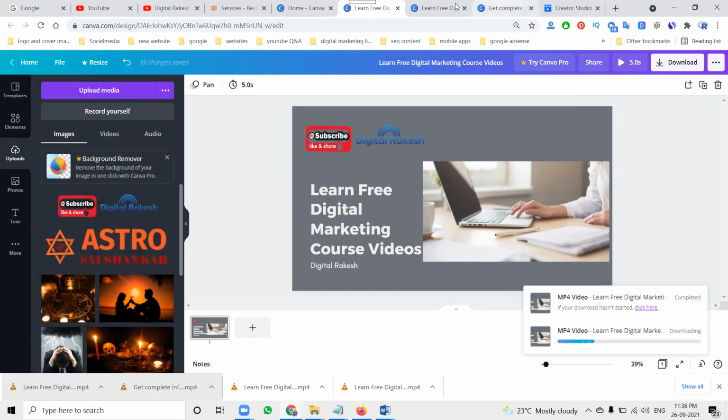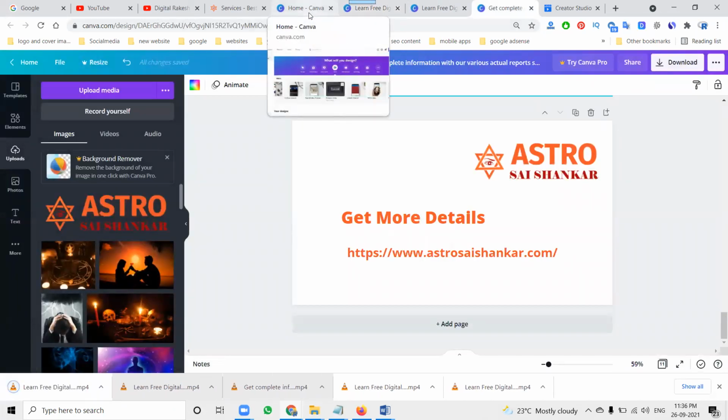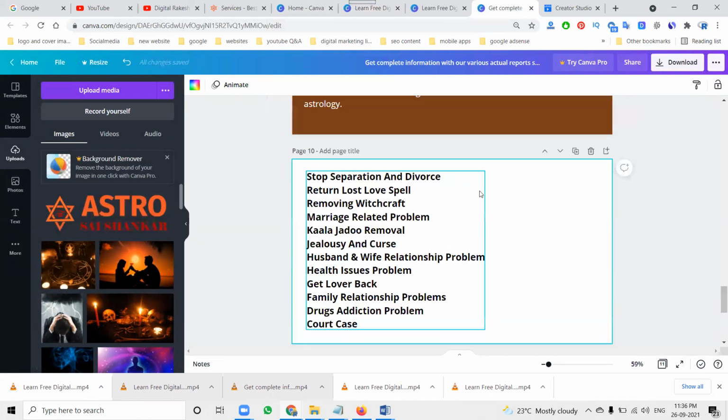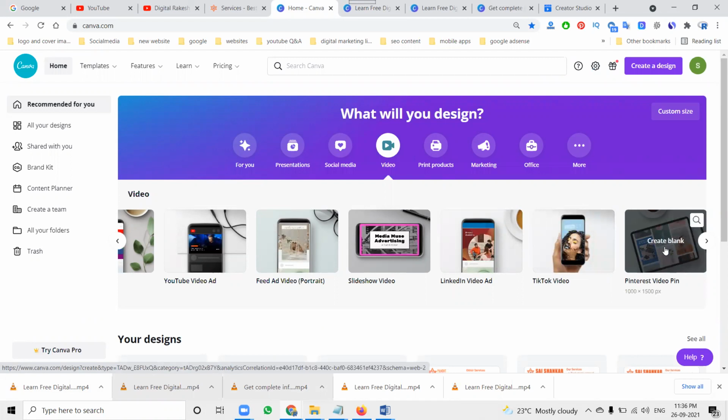This is for video purposes. Content-to-video is also available. Just as we use Microsoft, the same can be done with this option. The sizes are as you wish: LinkedIn video size, TikTok video, Pinterest video pin. All these options are given in Canva.